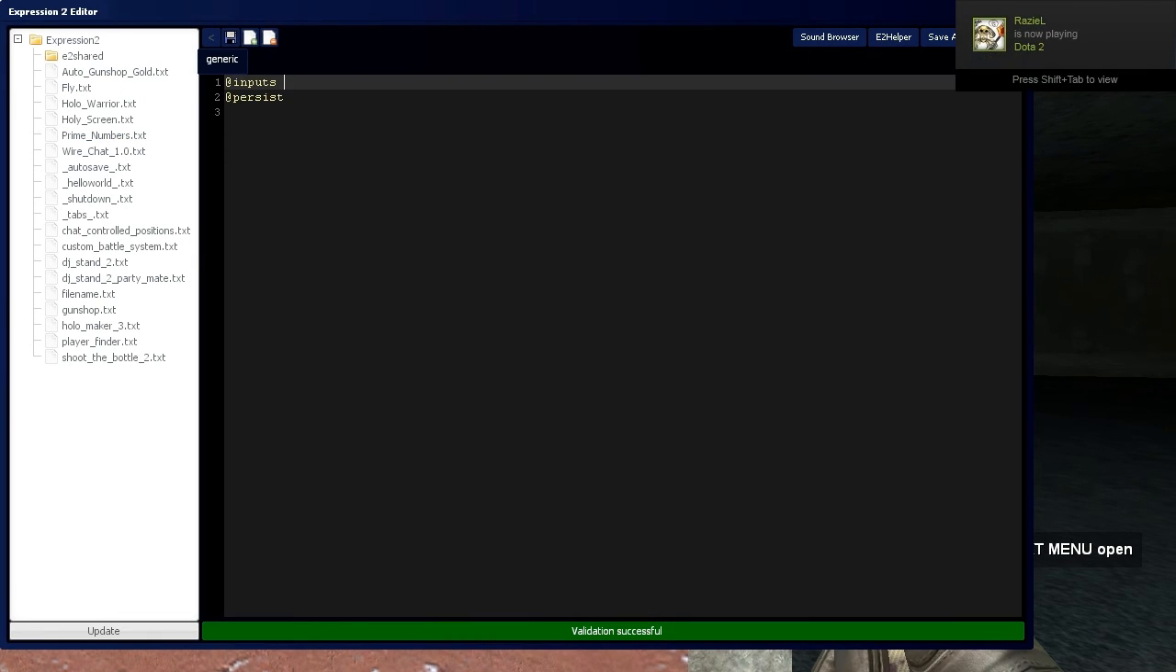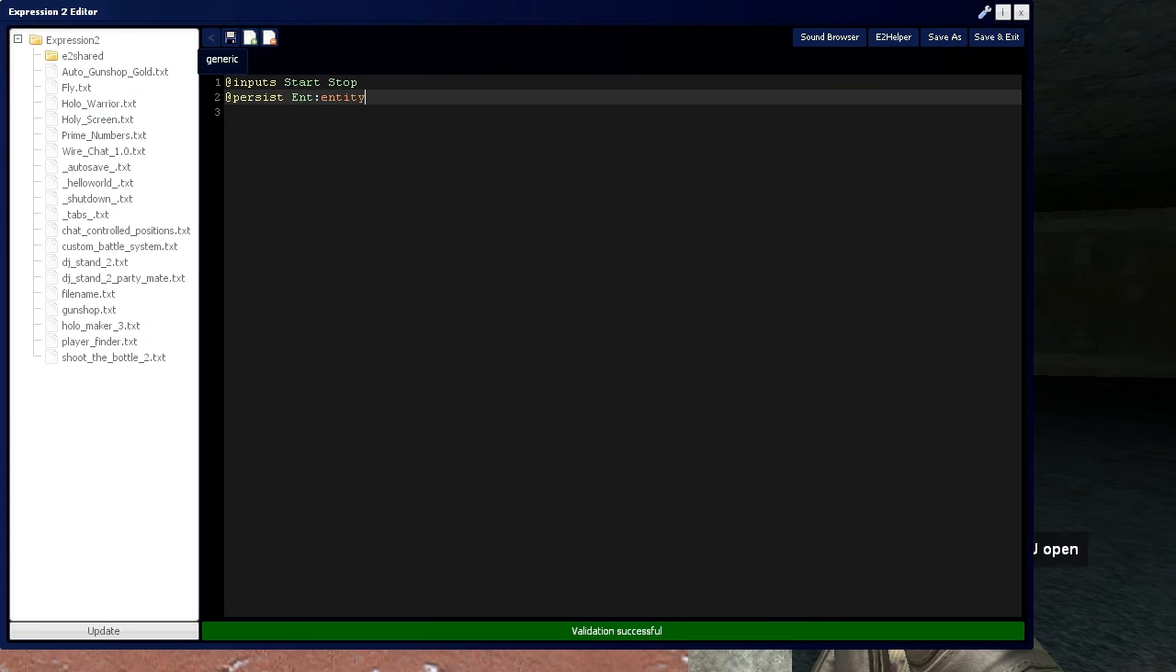And we're going to define two inputs. One's going to be a start button, and the other one's going to be a stop button. And we're going to have Int of type entity.